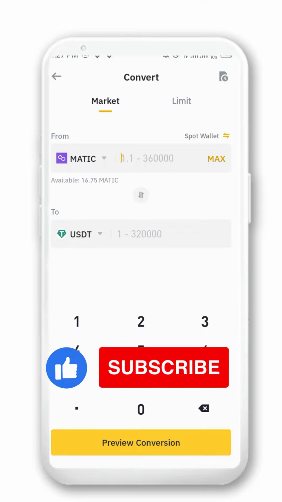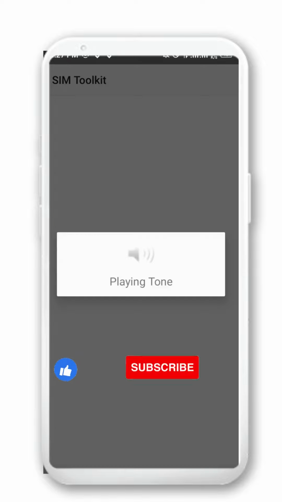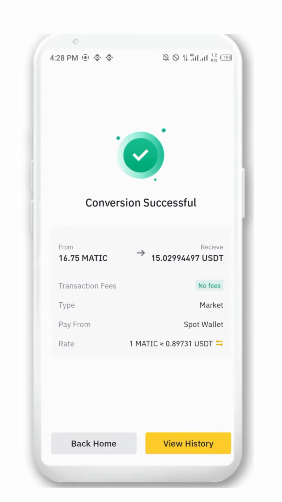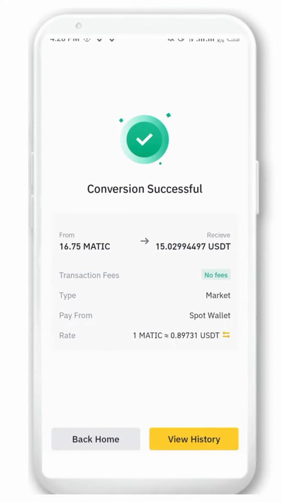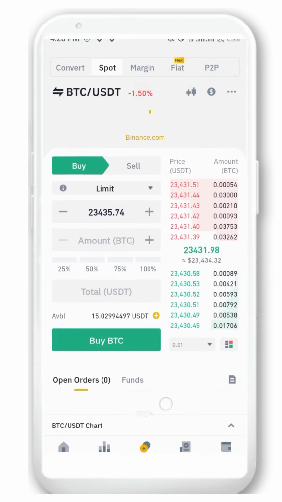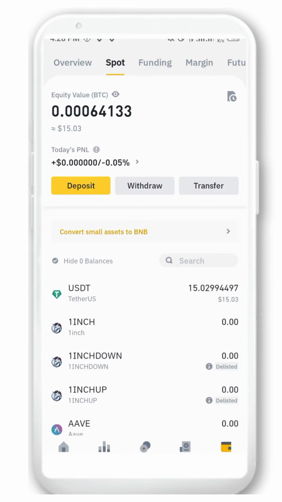How many Matic do you want to swap to USDT? You click on max. I'm swapping all. The next thing is to click on preview conversion, and then click on convert, and conversion successful. That's how to convert your Matic to USDT and to every other crypto that you want to convert. So we have to go back home and check our wallet. Yes, you now confirm that your Matic has been converted to USDT.